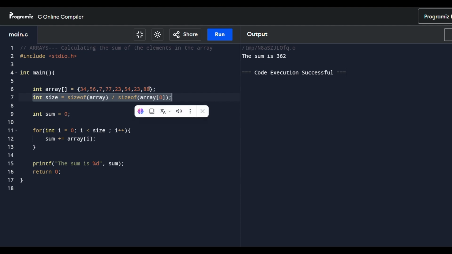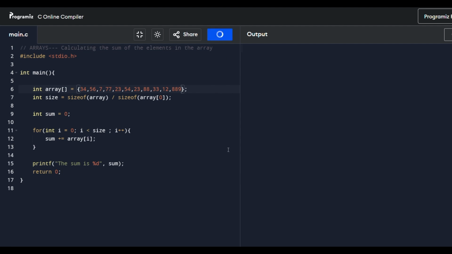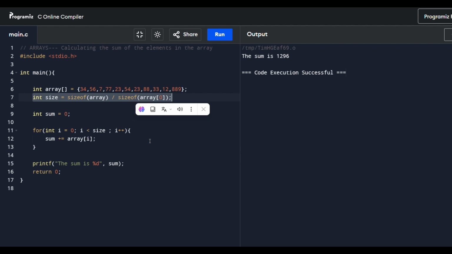So let's add more numbers to the array. We're going to have 33, and then let's add more, 12, let's add more, 88, 9. Let's see what happens. And that is the new sum that we get. Just a note, use this line to calculate the size of the array.